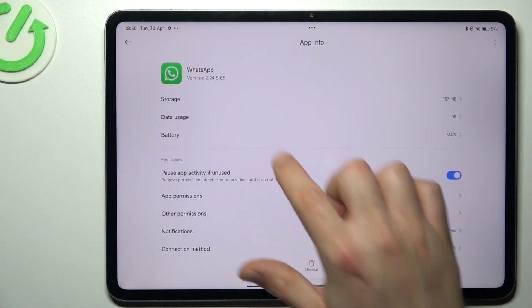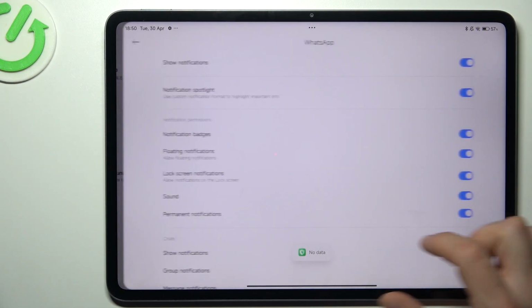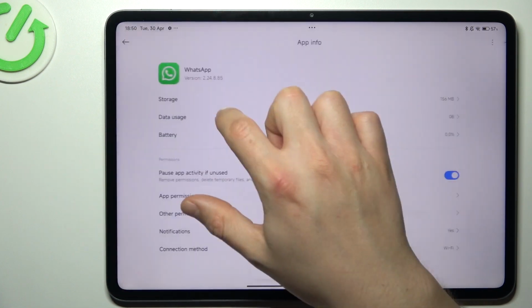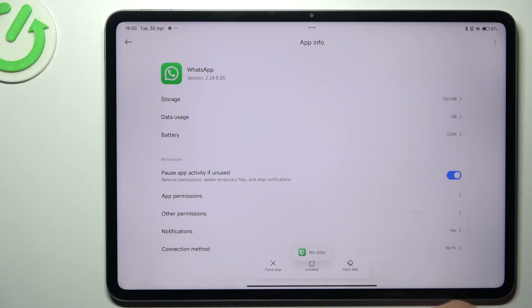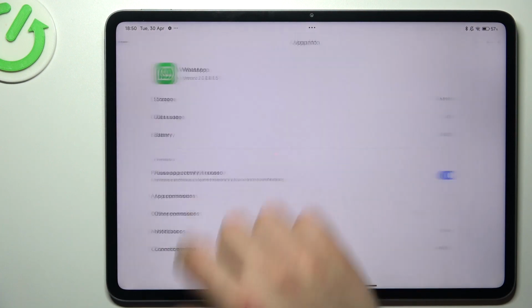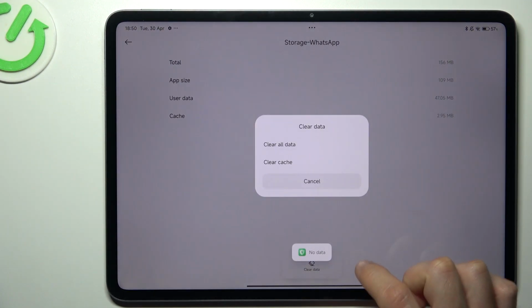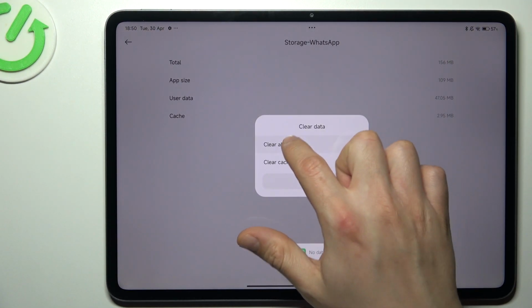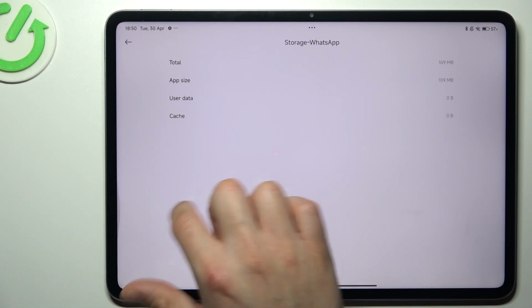In the next step, let's open the data usage. Okay, I don't have an active SIM card, so never mind. Go to the storage and try to clear data. Remember to make the backup of your messages before. Choose the clear data and tap on OK.